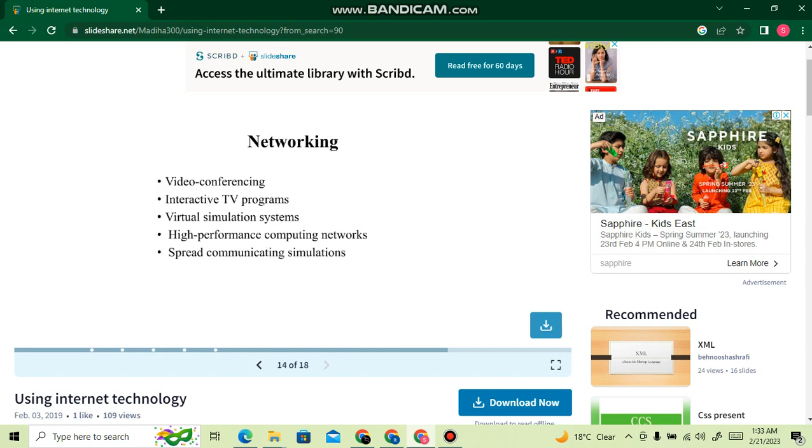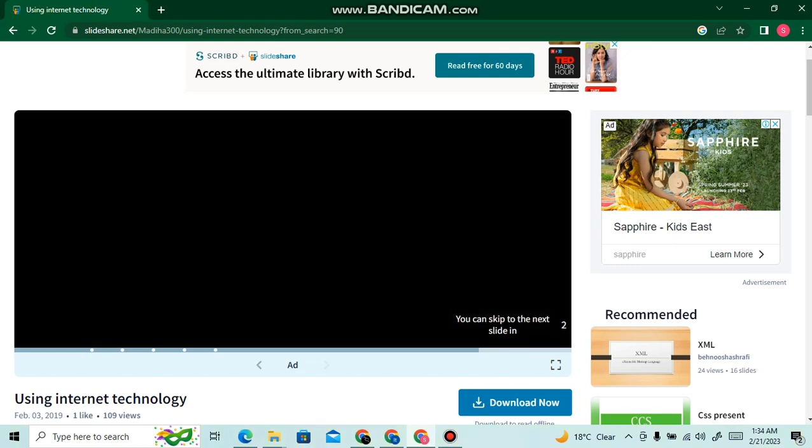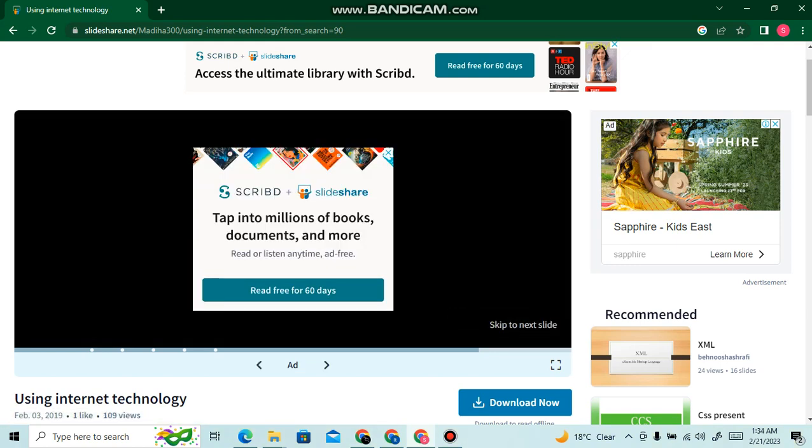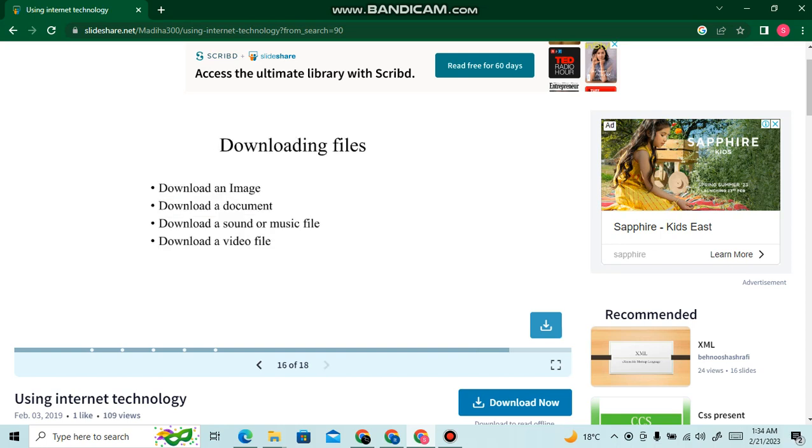Networking: video conferencing, interactive TV programs, virtual simulation systems, high performance computing networks, spread communications, simulations, sending and receiving emails, downloading files, downloading an image, downloading documents, downloading sound or music files, downloading video files.